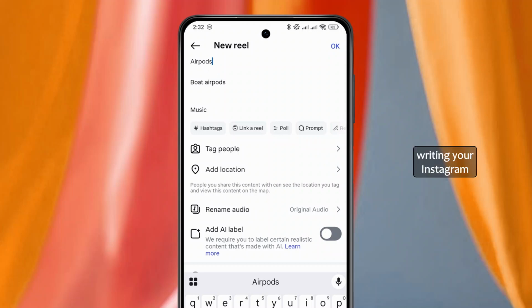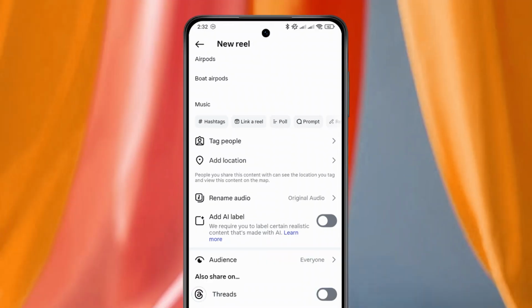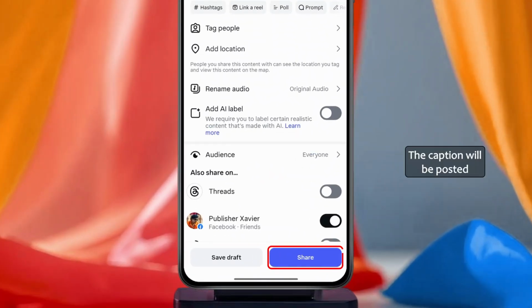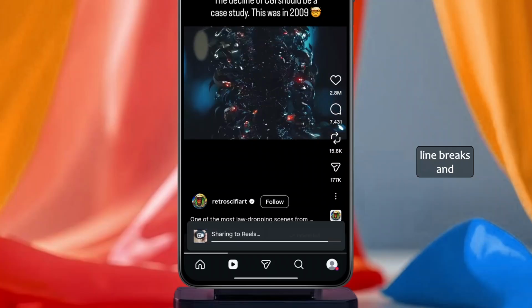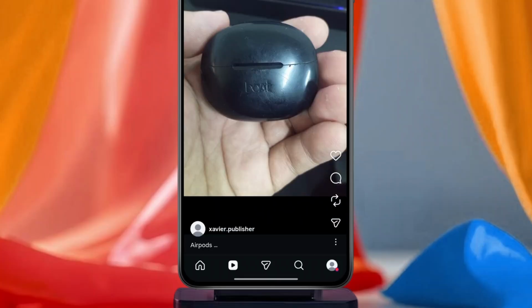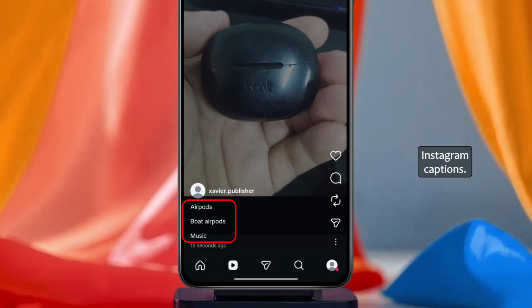Once you've finished writing your Instagram caption with the spacing you want, tap OK at top. Now share your post. The caption will be posted exactly as you formatted it with all the line breaks and spacing in place. And that's how to add line breaks in Instagram captions.